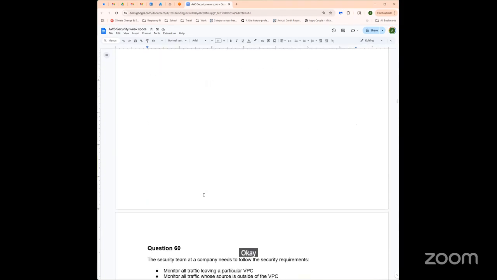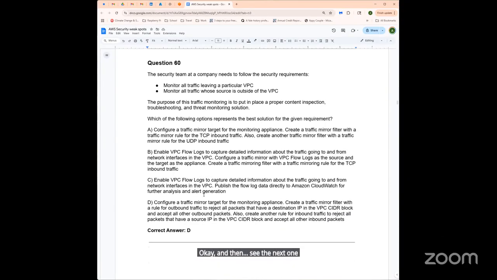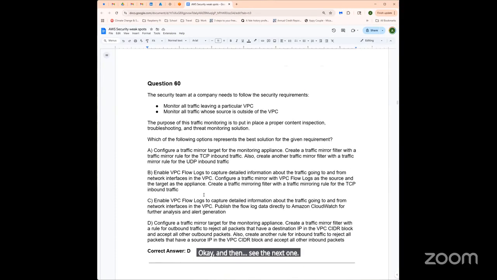Okay, and then see the next one. Okay, a security team at a company needs to follow the security requirements below. Monitor all traffic leaving a particular VPC. Monitor all traffic whose source is outside of the VPC. The purpose of this traffic monitoring is to put in place a proper content inspection, troubleshooting, and threat monitoring solution. Which option represents the best solution given the requirement?